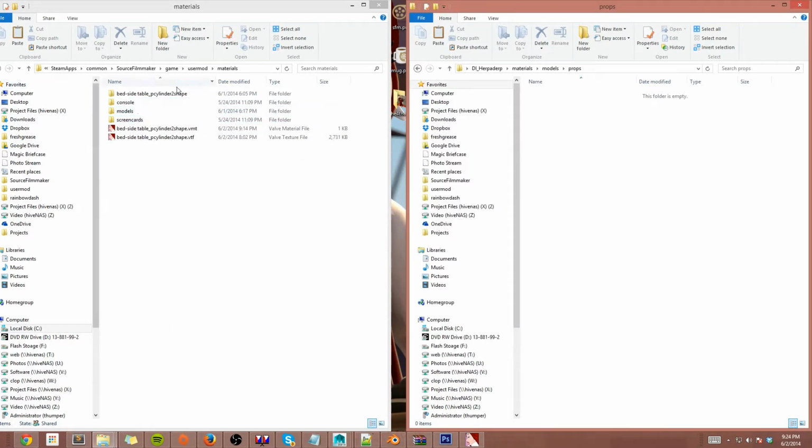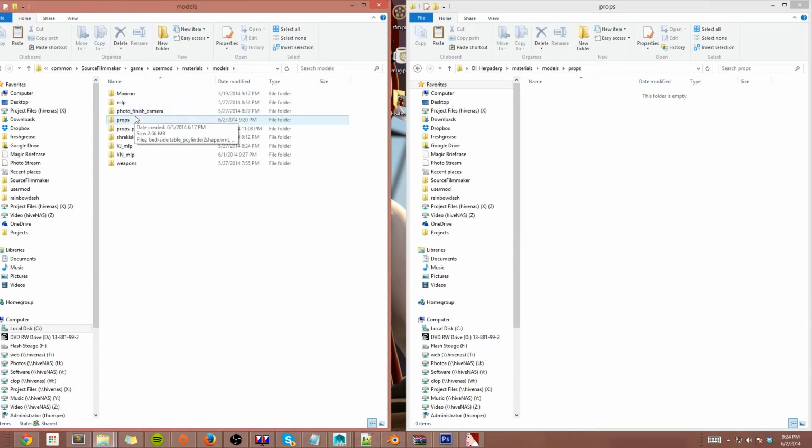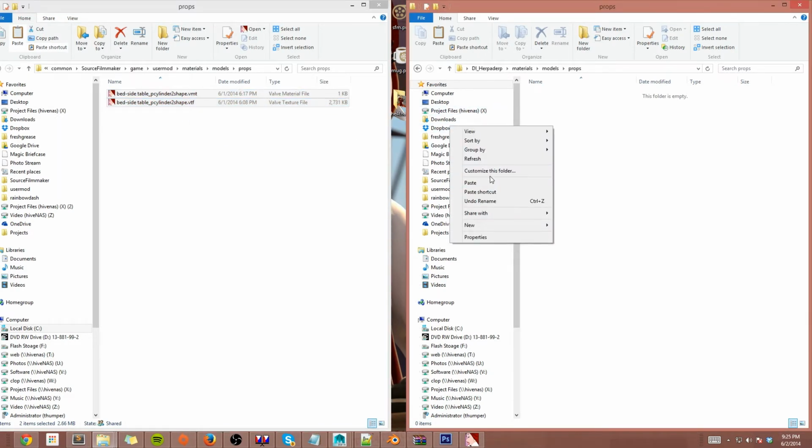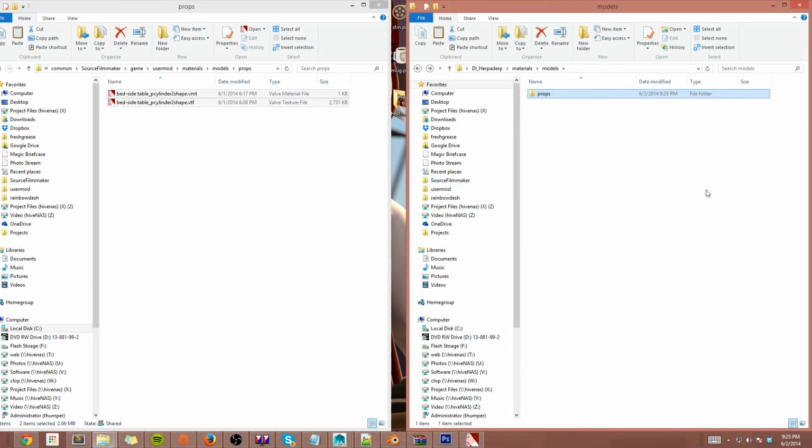We go back over here. We're in our user mod materials folder. This is the big old OG folder of your model, right? We go back to models, props, models props, models props. Select the two things. If you have more, you have more. If not, select all that are relevant. Copy and paste. All right. You're done with materials.